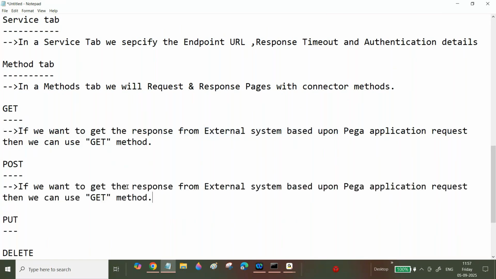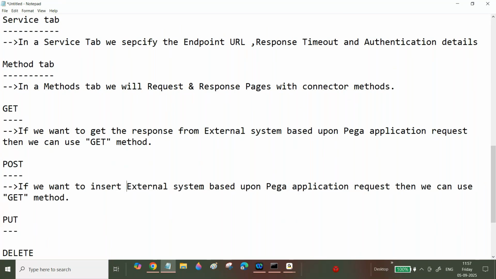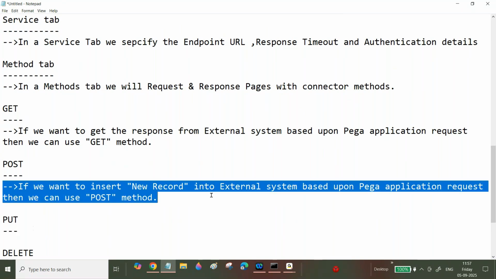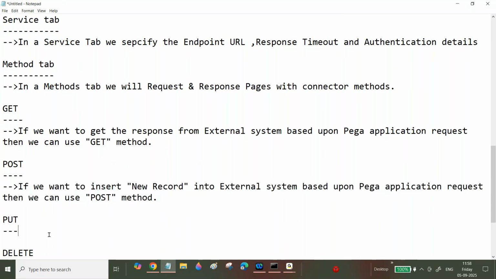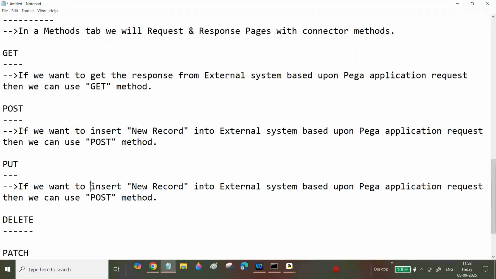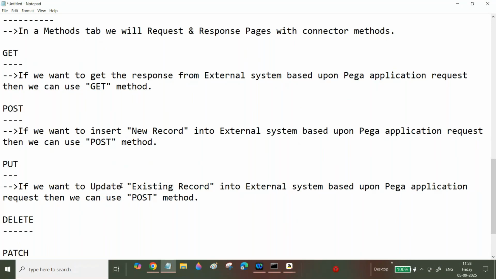If you want to insert a new record into an external application based upon the request, then we can use the post method. So now if we want to update an existing record in the external application, then we can use the put method.